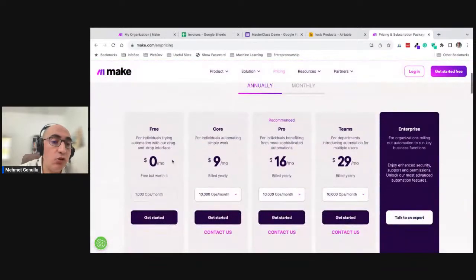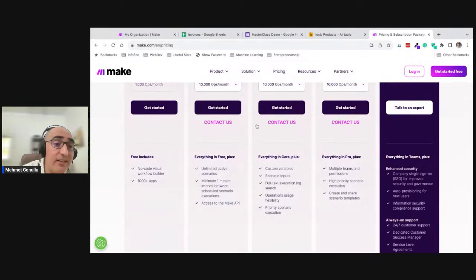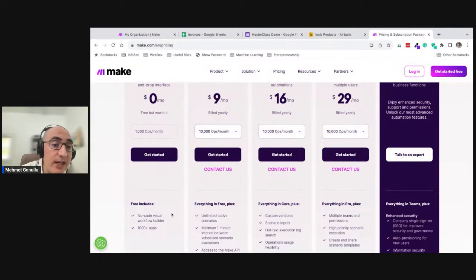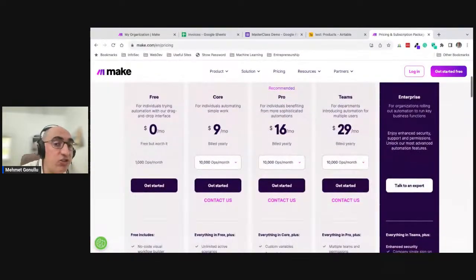If you see the pricing, you can do up to 1,000 operations per month on the free plan. I will explain all this. It's for individuals who are trying to do automation. Then they have the Core plan for individuals automating simple work, which gives you up to 10,000 operations per month. Of course, you can add more operations, and I'll explain what an operation is. Then they have Pro, Teams and Enterprise versions as well. As I said, to be honest, even the free version is very generous, providing pretty decent features for you to try the tool and test it out.